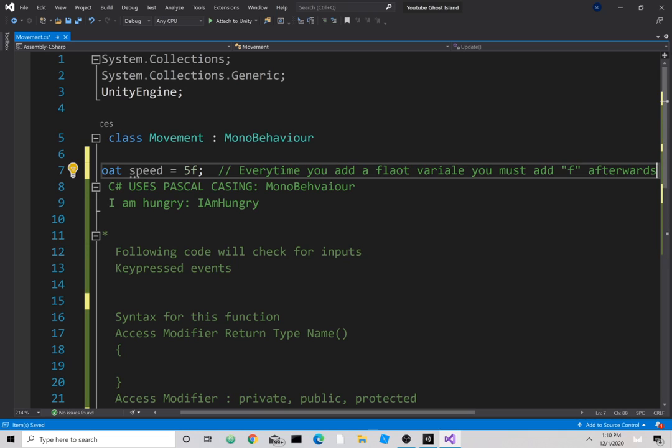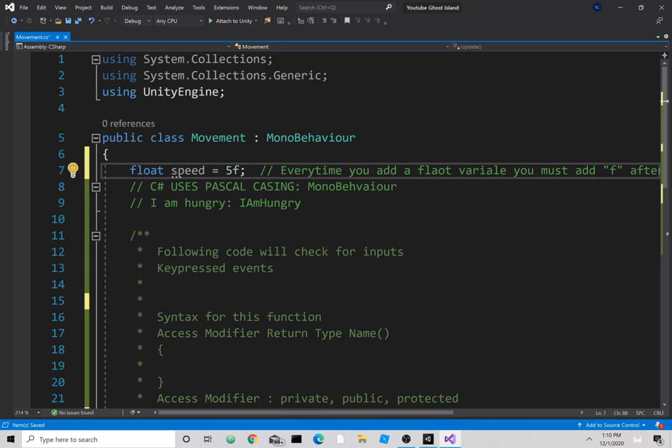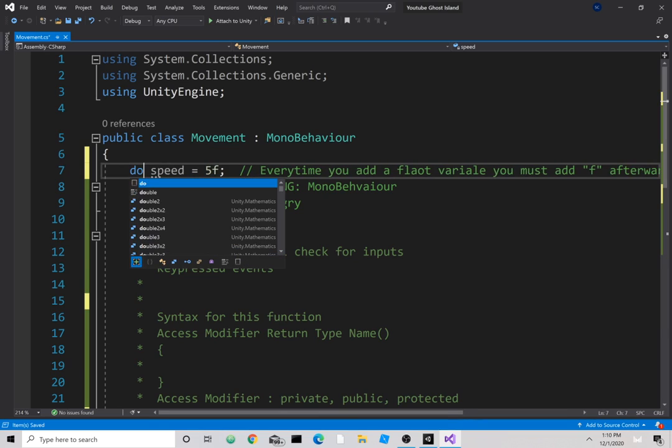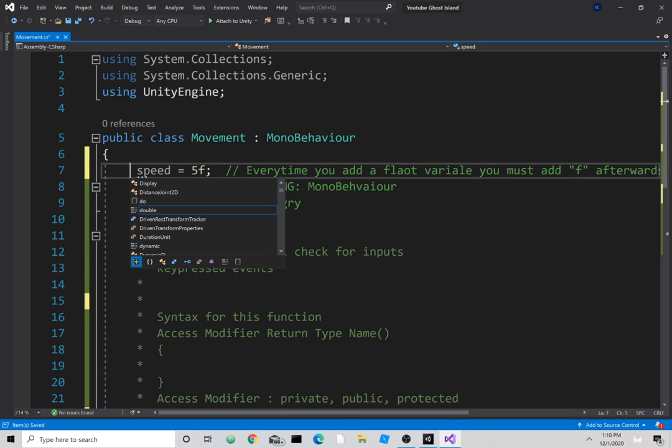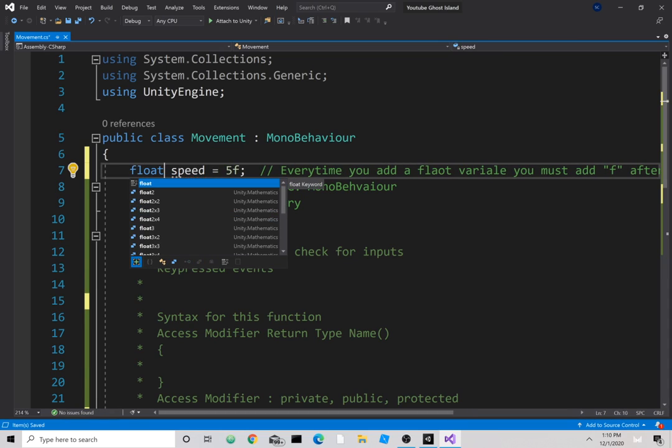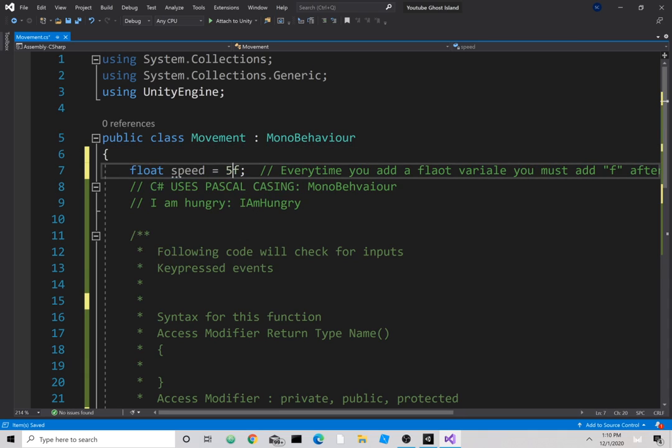By default, whenever you write a decimal number, Unity or C# turns it into a double. I don't want to go into the details of doubles and floats right now. We want to use float, so you're forcing it to use a float. Every time you're using a float, make sure you add this f afterwards. It's just a way to tell the computer that this is a float value.